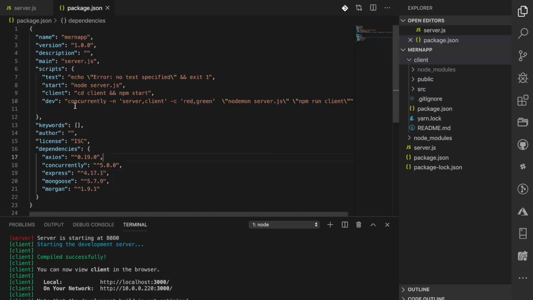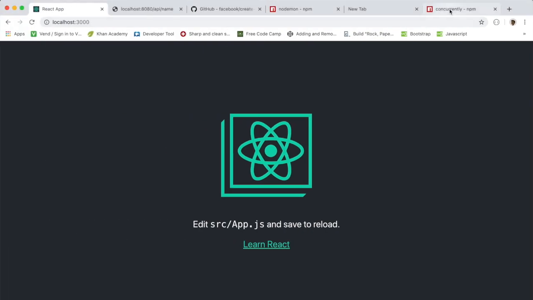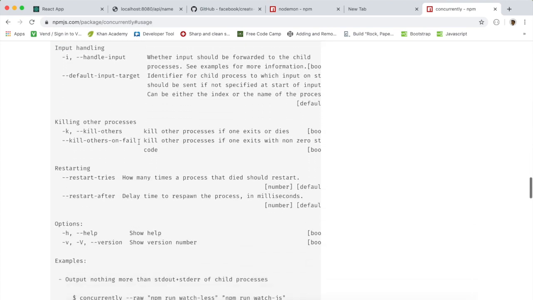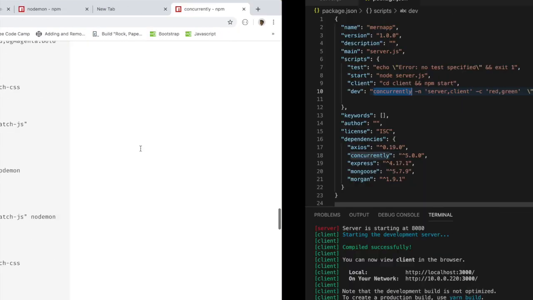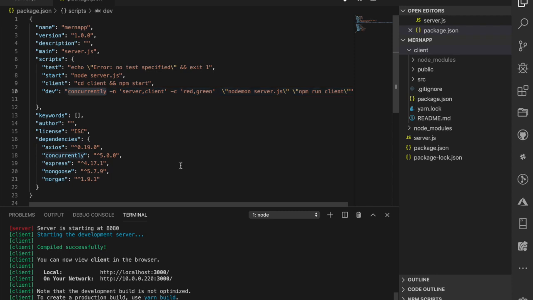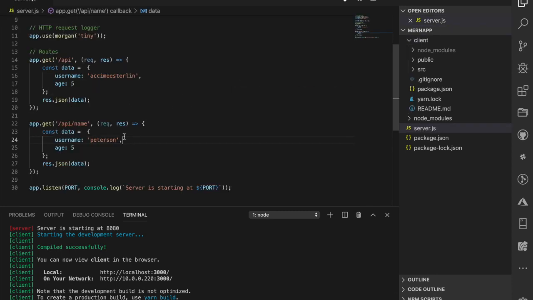And ladies and gentlemen, that was Concurrently. There's still so much more that you can do with it. Feel free to go ahead and explore it at your own leisure. But for the sake of this, we're going to keep this one simple with all these commands that we have now available for us. All right, ladies and gentlemen, that was Concurrently.